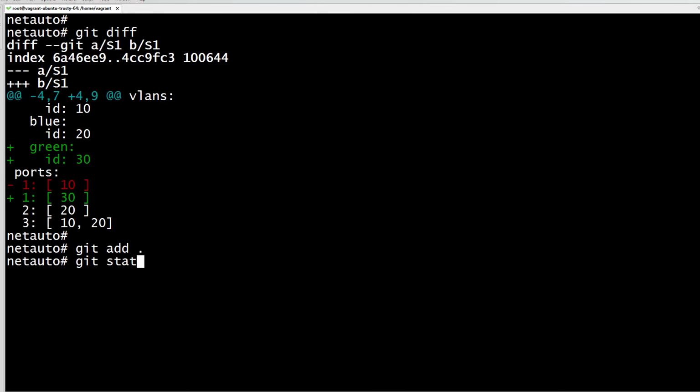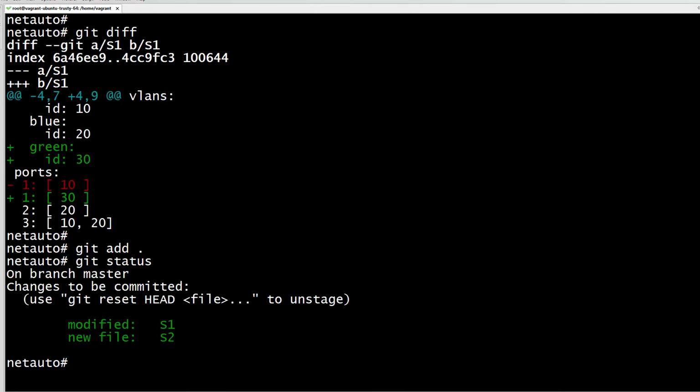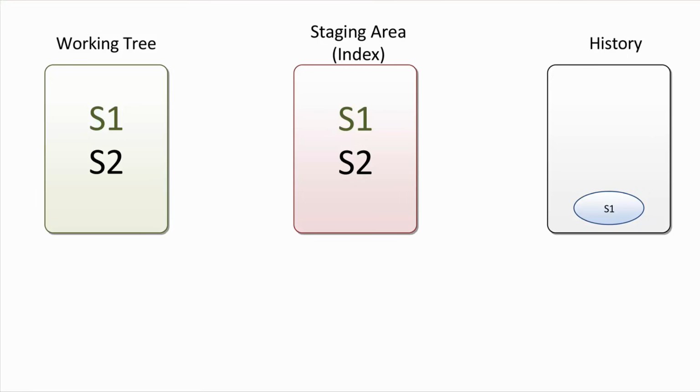If we run getStatus, we see S1 and S2 are now both in the staging area. A quick check of our diagram shows this. Now our working tree and our staging area match. They both have the modified S1 file and the new S2 file.